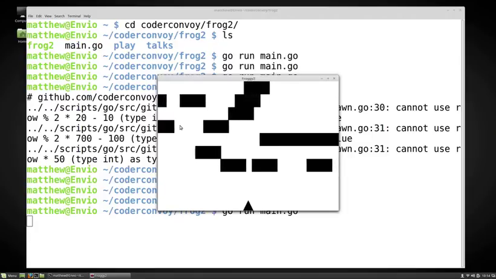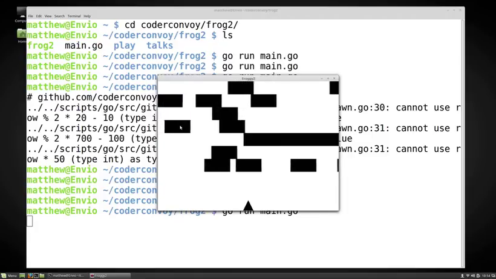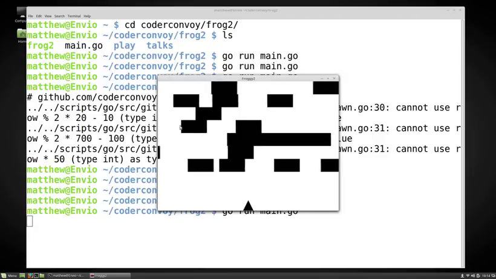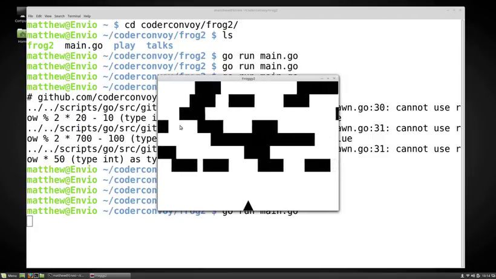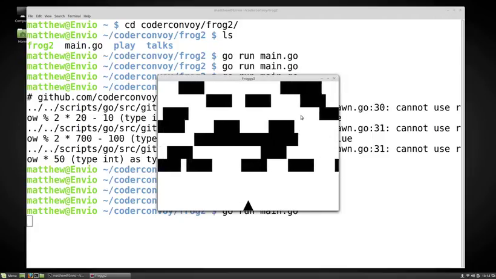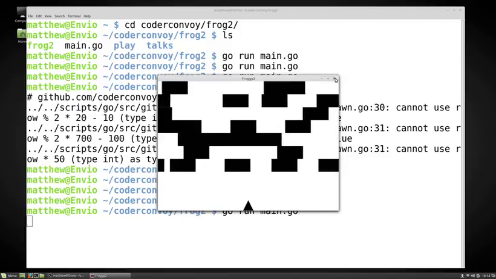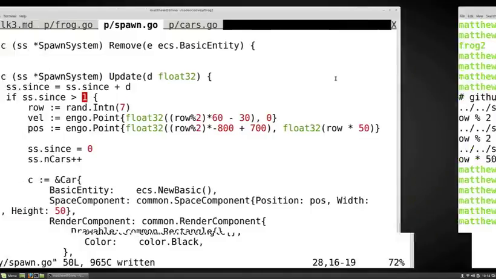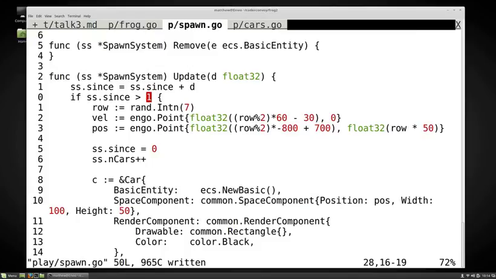Okay, so we have cars coming. There's a couple of tricks you can do to put the cars on at different times and to make sure they don't crash. I'm not going to worry about that. I just wanted to have some cars. The next thing we're going to do is make sure that we kill the cars when they get off the map. So let's create our killer system.